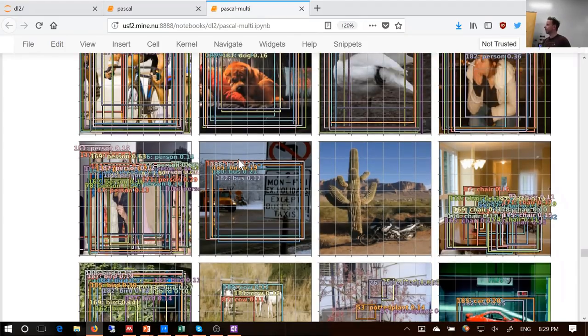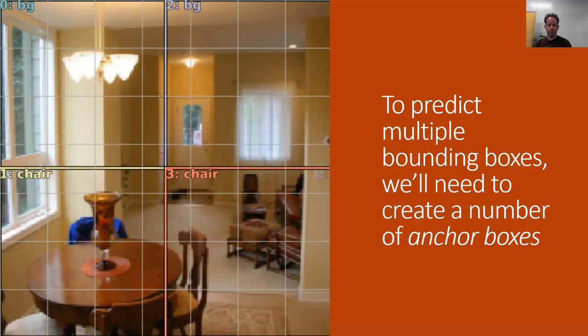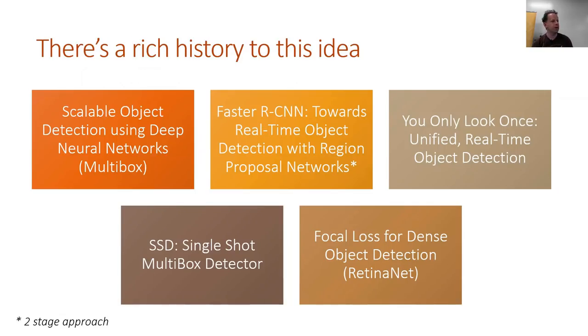What's going on? Okay, what's going on here will tell us a lot about the history of object detection. These 5 papers are the key steps in the recent modern history of object detection. They go back to, I think, maybe 2013, this paper called Scalable Object Detection Using Deep Neural Networks. This is what basically set everything up. And when people refer to the multibox method, they're talking about this paper.